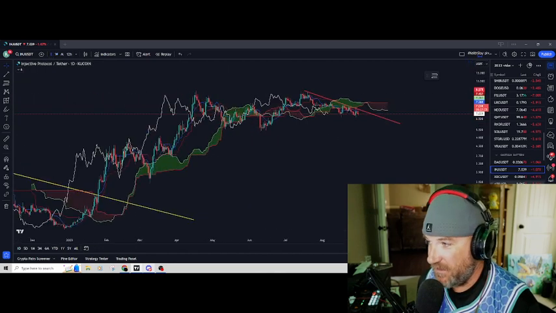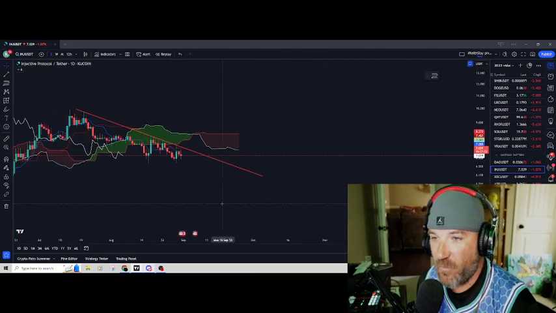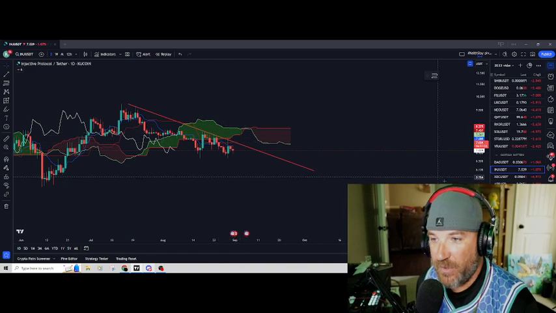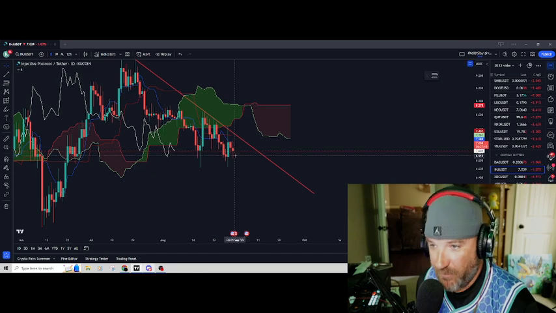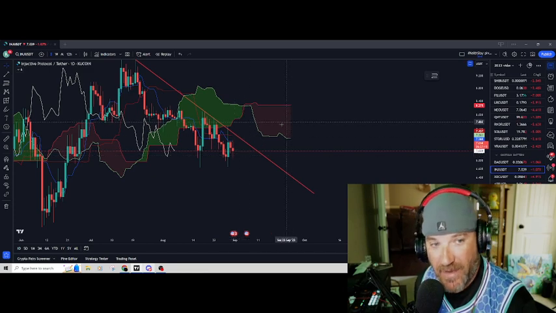And if we look at daily, hey, guess what? She's 4 out of 4 in the red. Blue under red, conversion under base, no good. Lag under candles, no good. Price under cloud, no good. Red cloud, 4 out of 4, no.